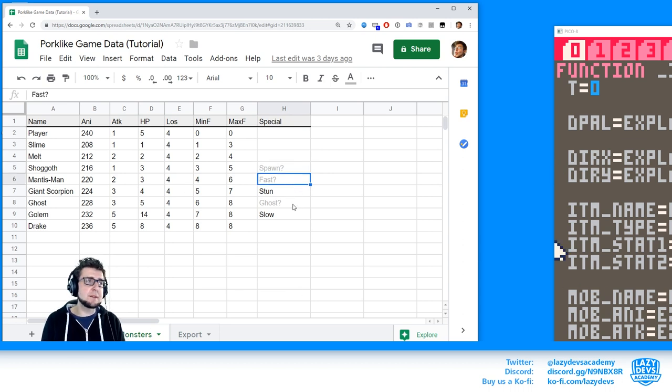But the gray ones are things that I haven't implemented in a prototype, so I'm not really sure about them. Stun and slow I did implement in the prototype, so we're probably going to go for that.